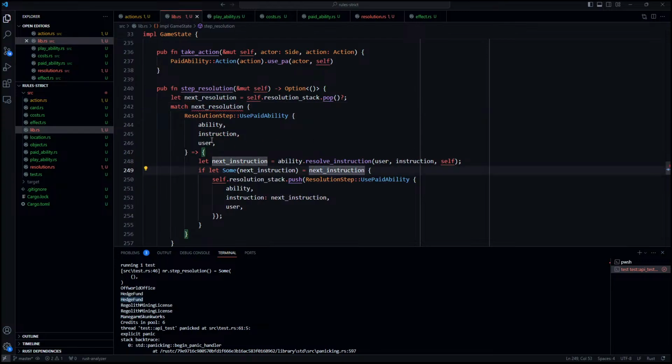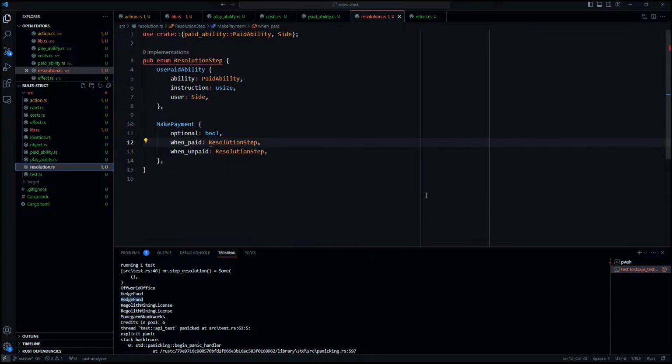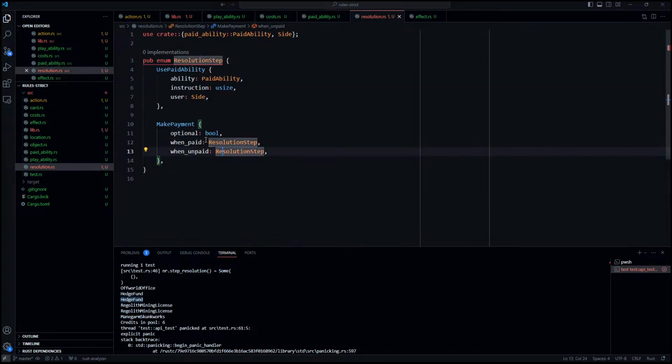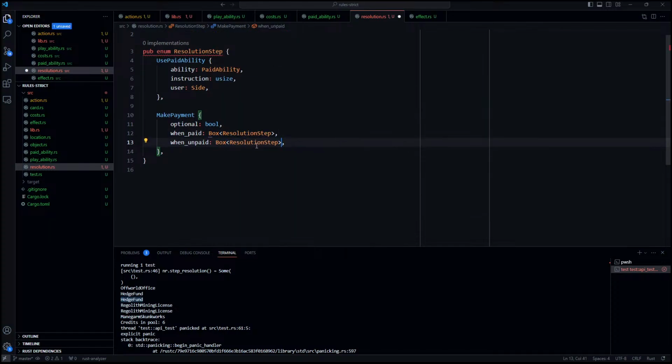Okay, so here, next resolution, we match the next resolution. Here we need to be able to handle those. That's fine. And then here we have resolution step. These need to be behind a pointer. It's fine. We can just stick them behind a pointer.